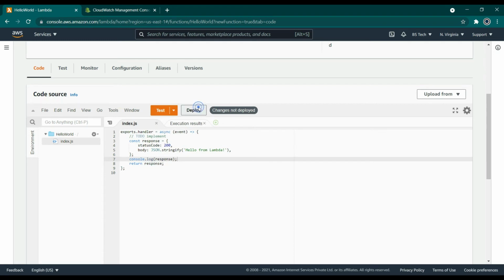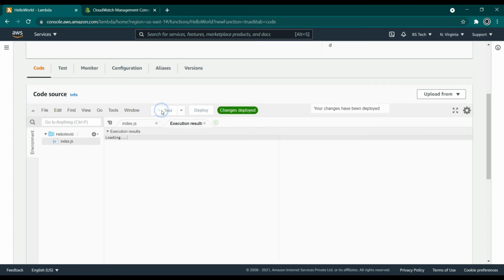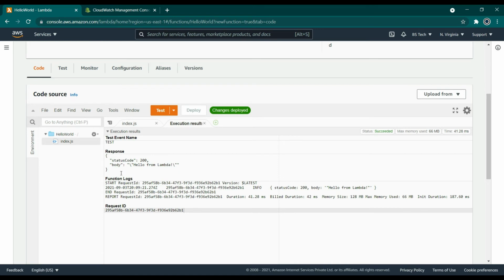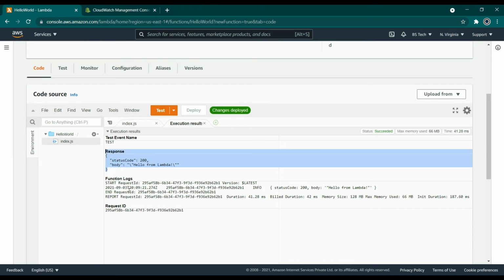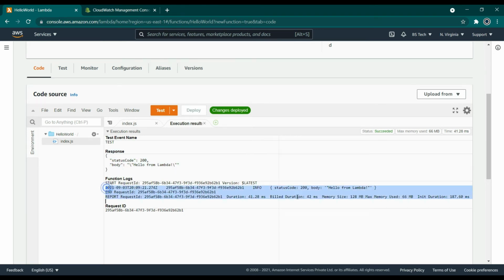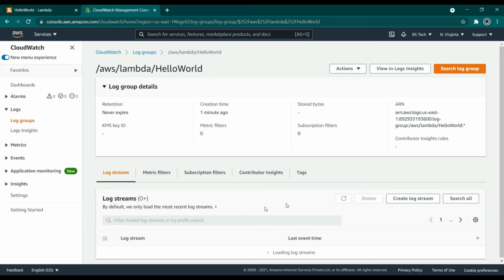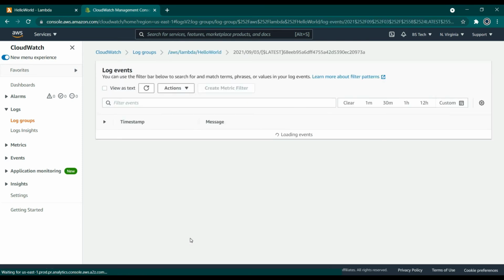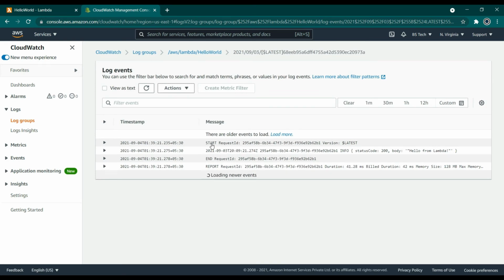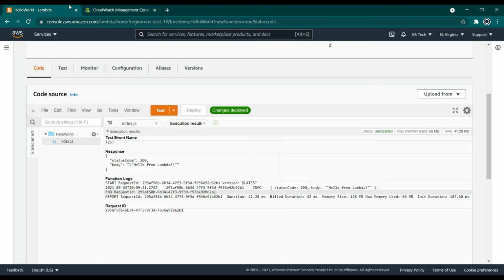Okay, so let's deploy it and test it. So here you can see this, and this is the log. Well, let's see that in the CloudWatch. So let's click on the new log stream that got created. Here you can see it got started and it printed these details. And let's go back. Let's go to monitor.